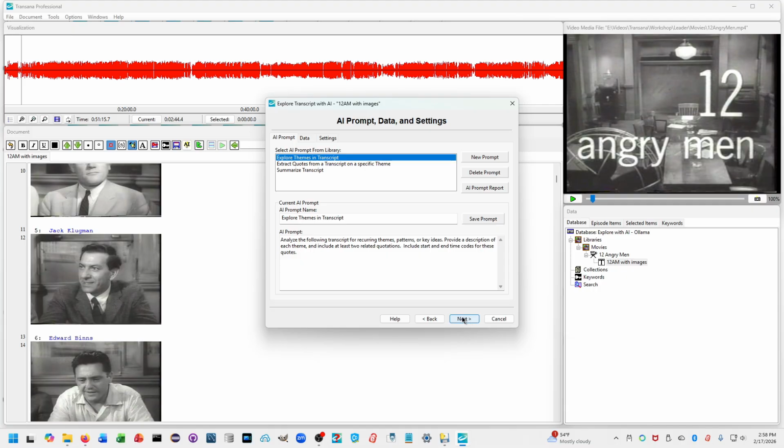On the AI prompt tab, I can see my prompts library. Transana supplies a few sample prompts, but I can add, edit, and delete custom prompts to meet my research needs. I'll press the New Prompt button to create a new prompt. I'll give it a name, and I'll add the prompt text I want to submit to the AI model. Then I'll press the Save Prompt button to add that prompt to my prompt library for later reuse.